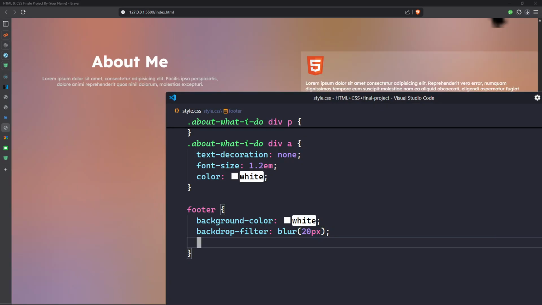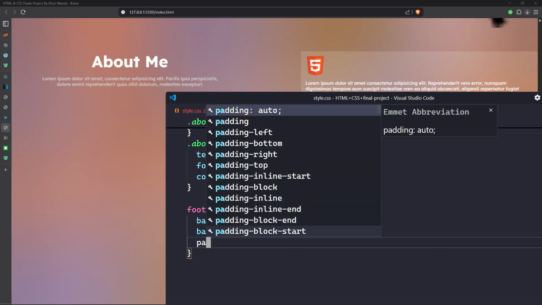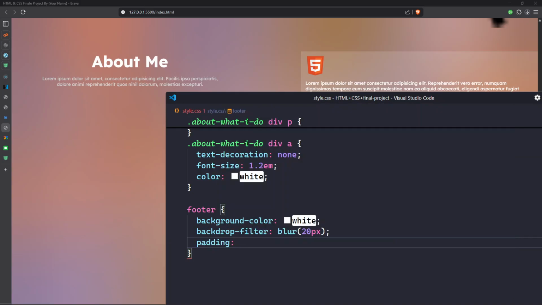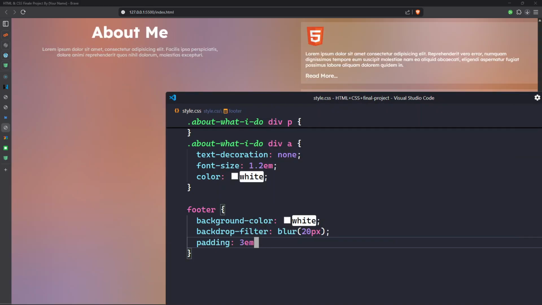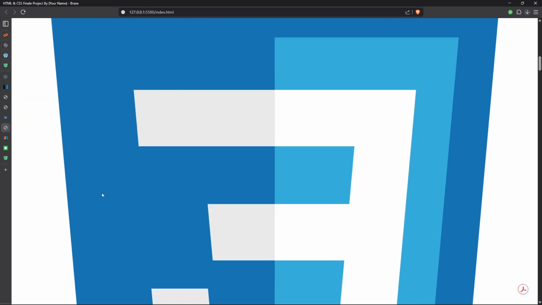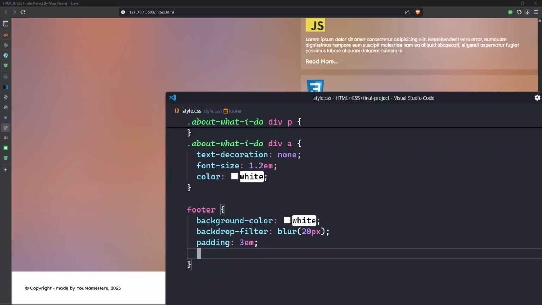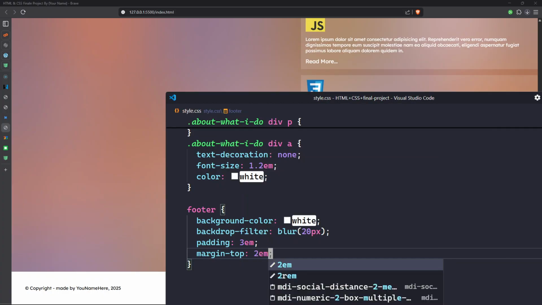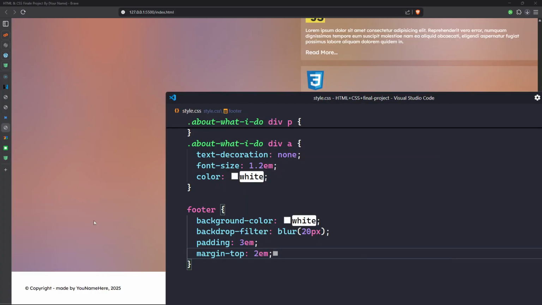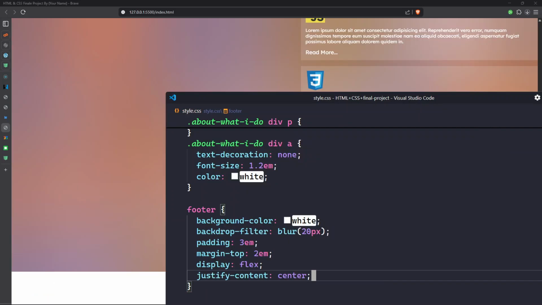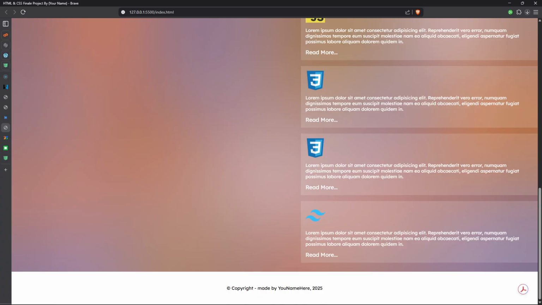Then we can add padding to make it look nicer. Padding top and bottom 3em. Maybe generally all the sides should be 3em, and then you see how it looks at the bottom here. Then you might need to add margin top, because it's too close there. So margin top 2em is fine. Then we can center it. You can just use text-align center. You can use display flex, then justify-content center to center that perfectly. And we get it here.